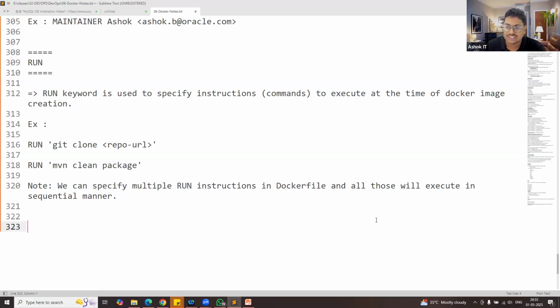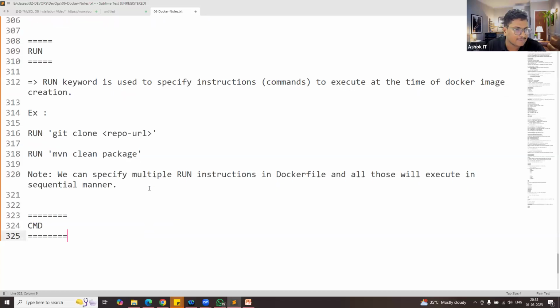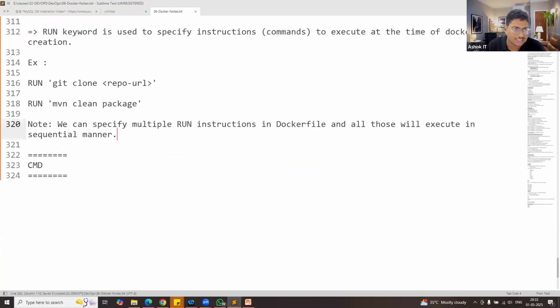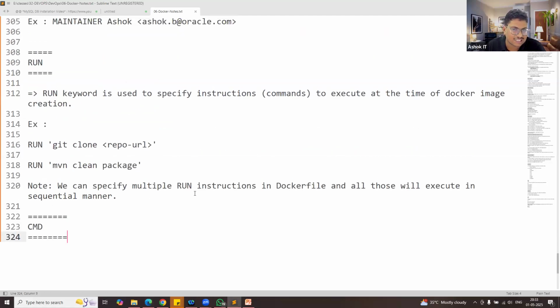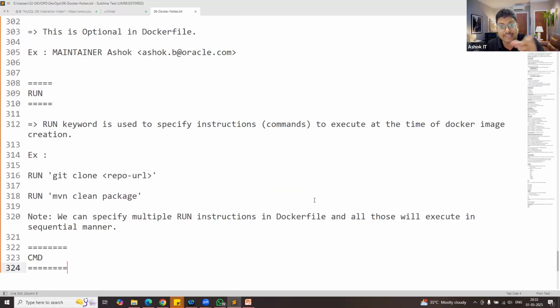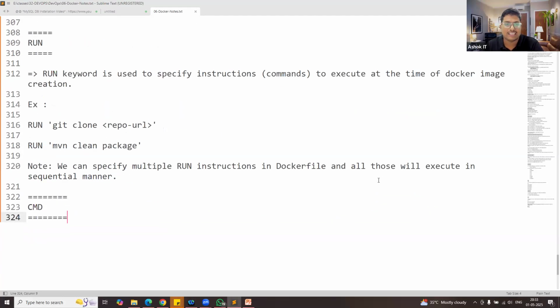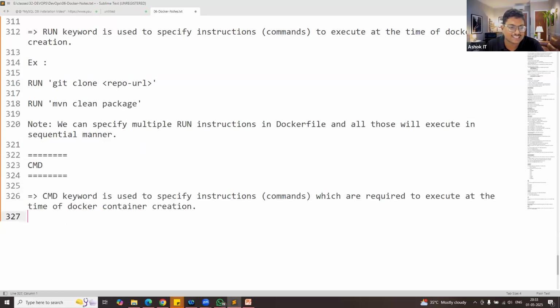Then next one, the CMD keyword is available. What is the purpose of the CMD keyword? CMD keyword is used to specify instructions to execute when the container is creating. Run means image creation time. CMD means container creation time.